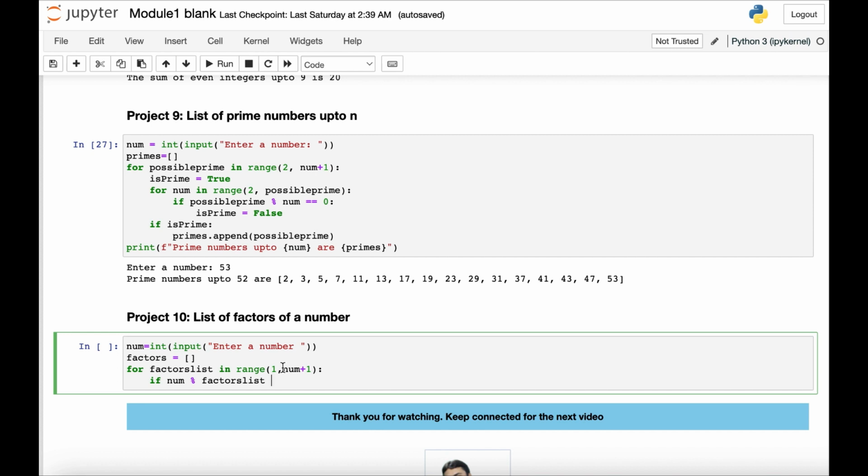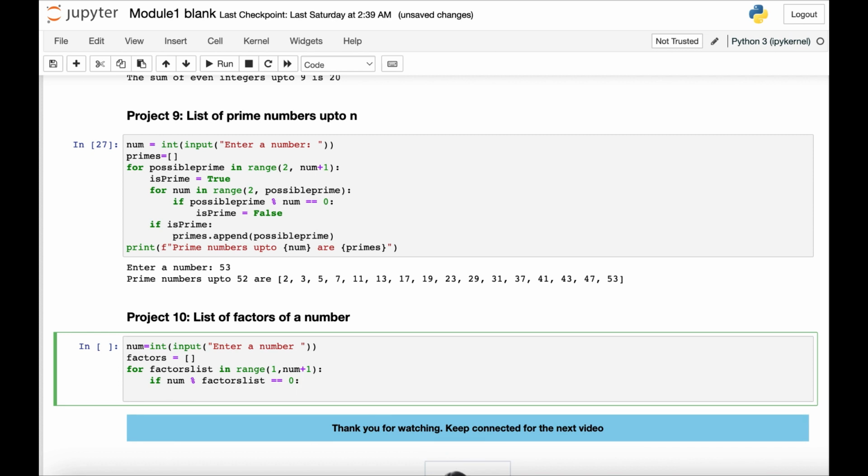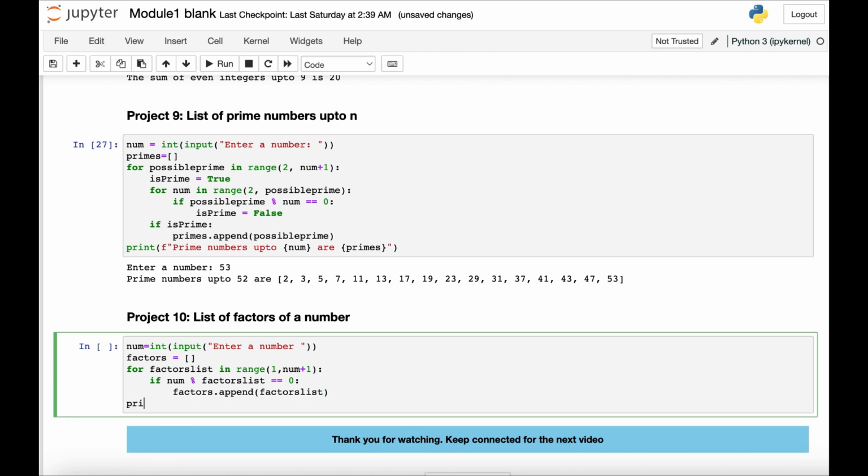If the number is divisible, let's suppose by 1 or 2 or 3, then what should it do? If the modulo is equal to 0, that means it is divisible. If that number is divisible by the number, then it should do factors dot append, meaning in the factors list append a number. Which number should it append? The number which the loop was checking. Like if it is divisible by 3, then 3 will be added into the list. So it will just keep adding the numbers.